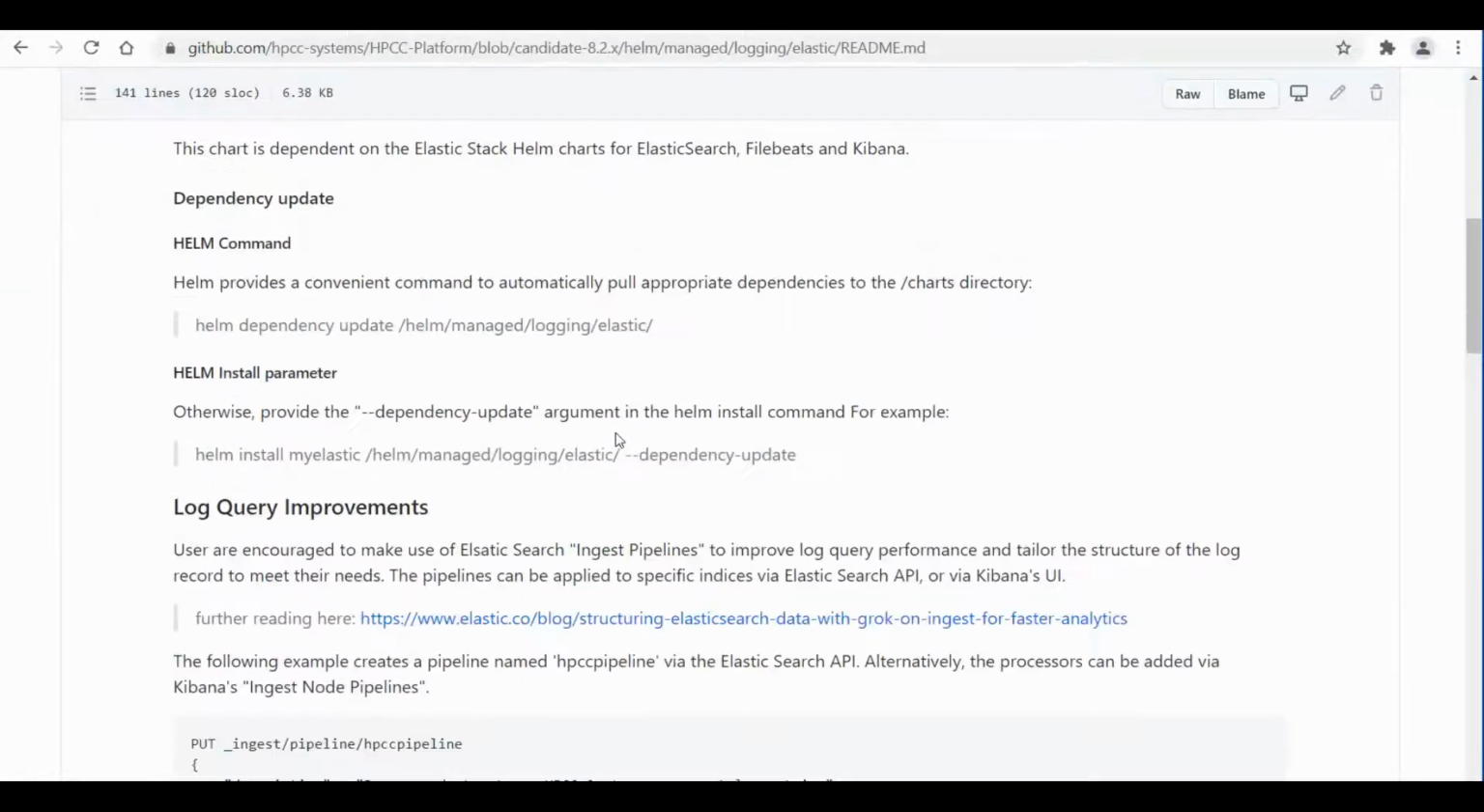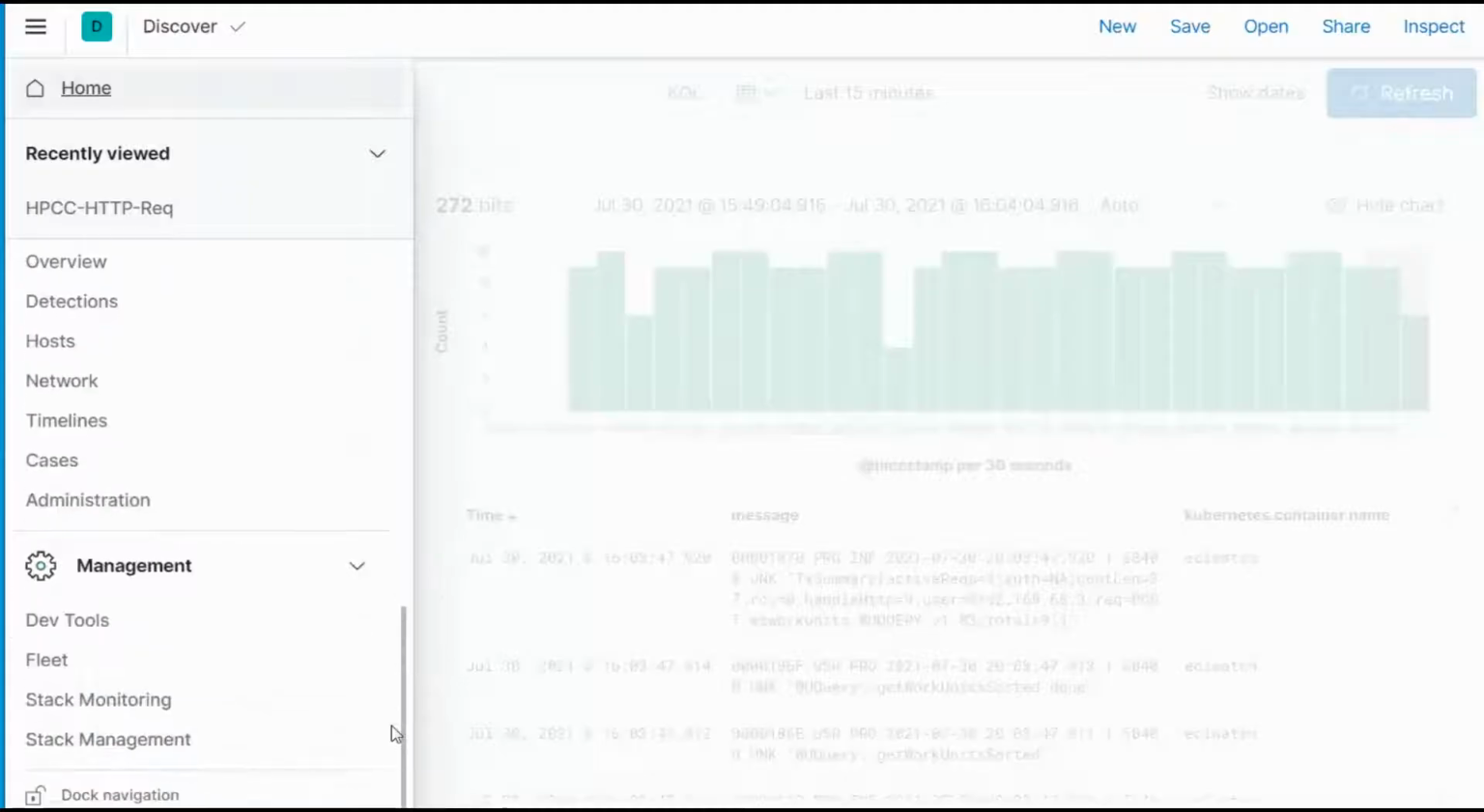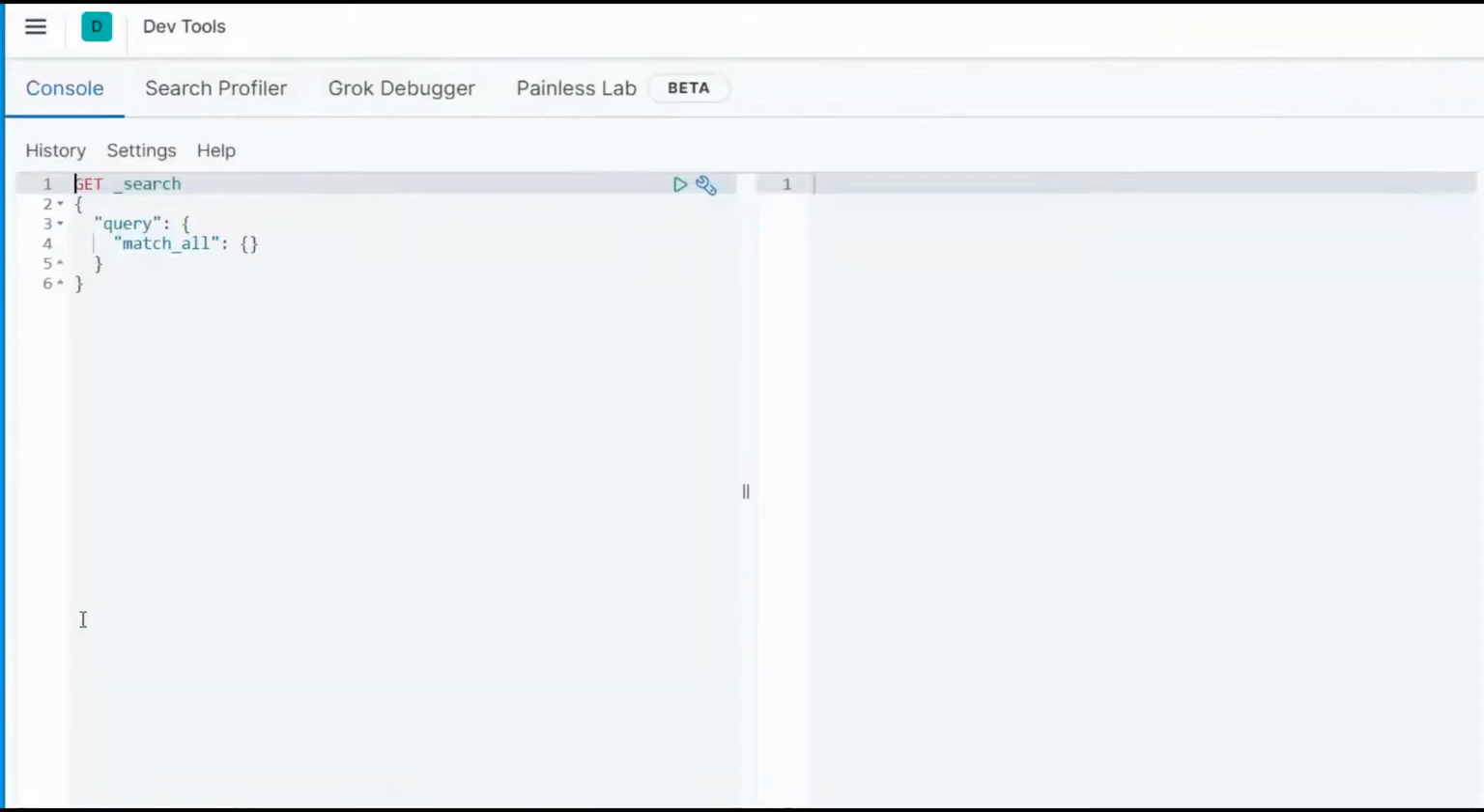Copy the provided pipeline along with the command to your clipboard. Note that there is a convenient little clipboard tool button here that will copy the entire pipeline to your clipboard. Turn back to the Kibana interface, and here in the Kibana interface, use the menu to navigate to the Dev Tools section. It's under the menu Cluster Management, Dev Tools. This will open a console window.